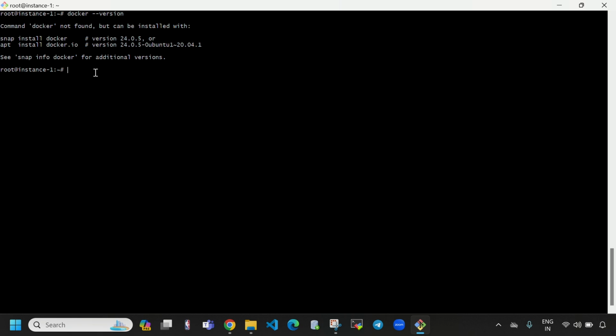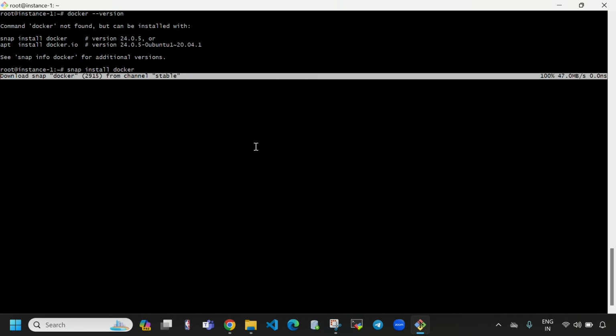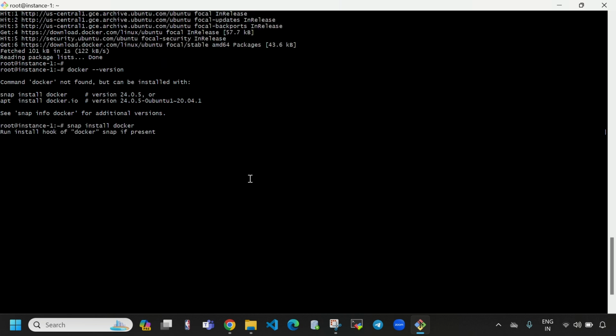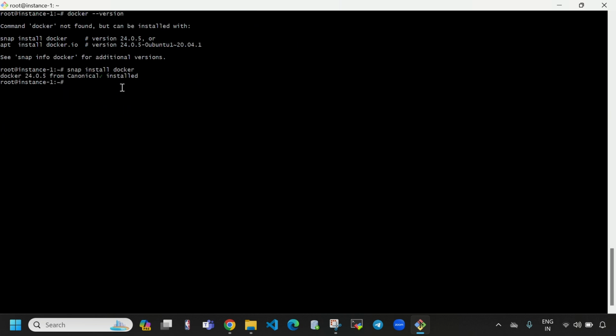Let's clear the screen. Let's run docker --version. It is not showing. Okay, let's do snap install docker. Let's try like this. Or else you can directly install like apt install docker.io. Any of these is enough, guys. So let's wait. Here it is showing installed.